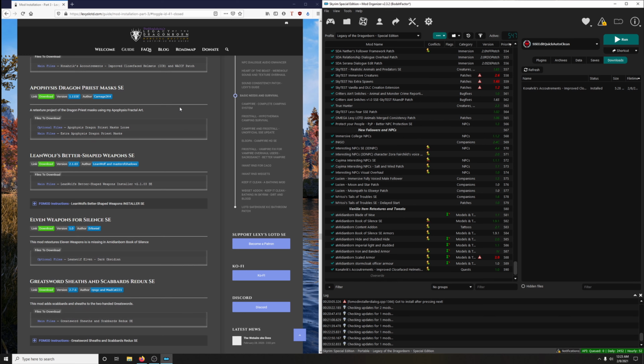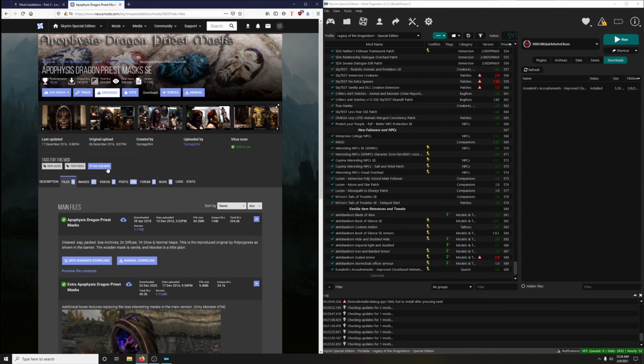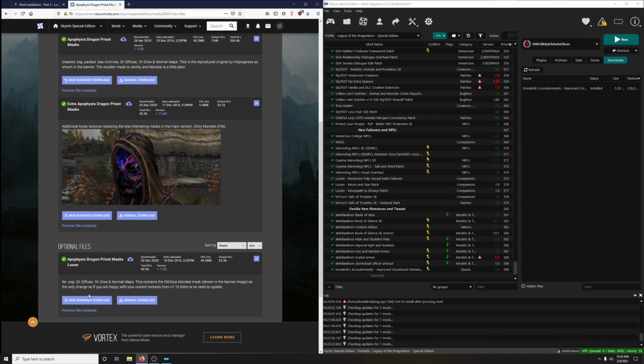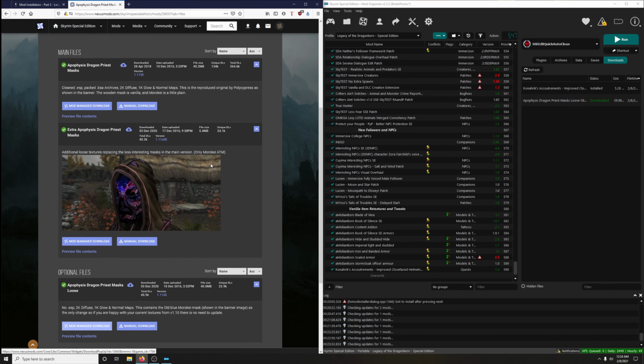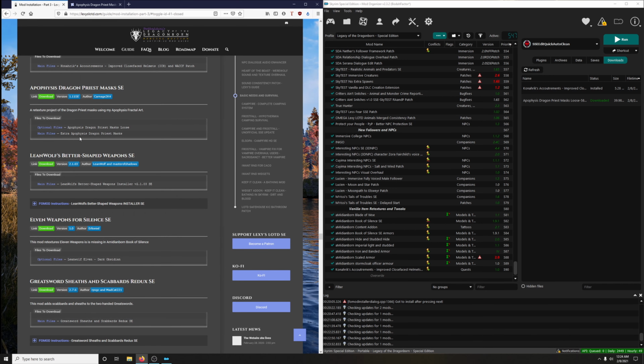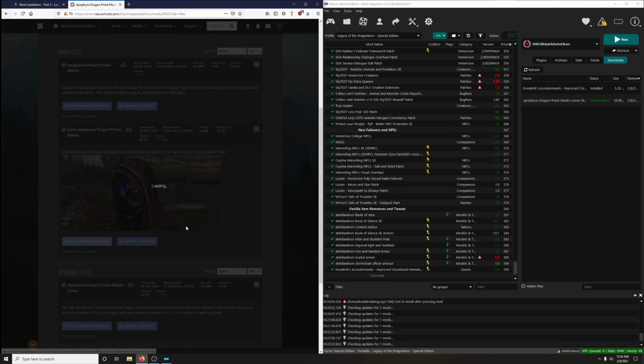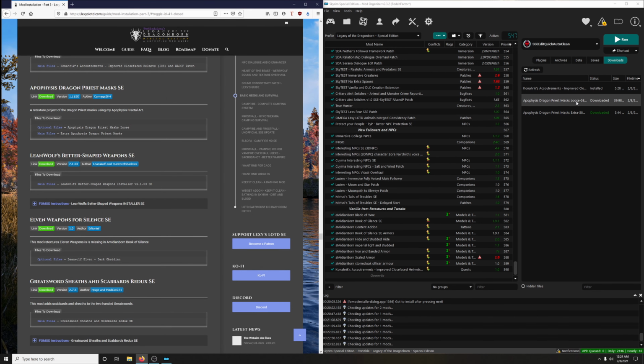Apophysis Dragon Priest Masks. I don't know. A retexture project of the Dragon Priest masks using my fractal art. So we want an optional file, the loose version, and the main file, Extra Apophysis Dragon Priest Masks. So that's strange. I guess we're installing the optional file before the main file. Let's see. Yeah, I guess so. And which main file did we want? Extra. Extra, okay. So let's install that.